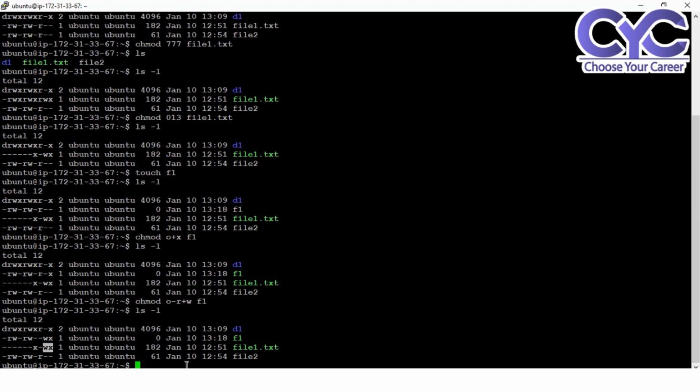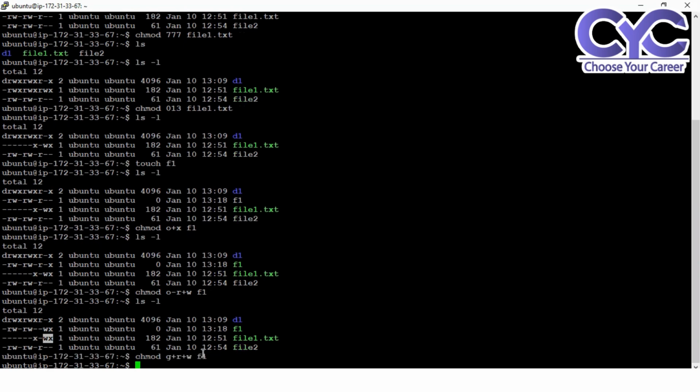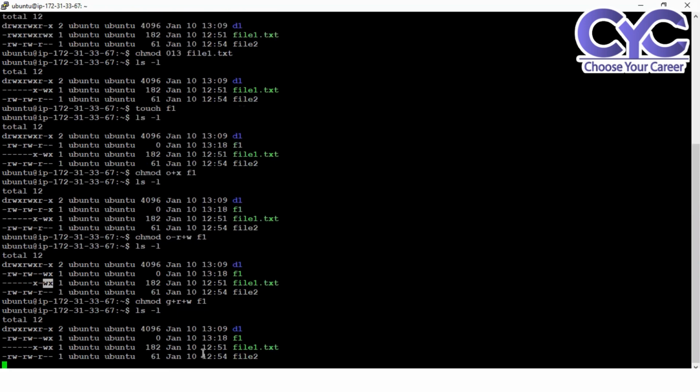Okay, so now see here, I'm going with chmod. Coming to G, G stands for group. In group we don't have any file permission, only execute permission is there. Okay, now I can go with G plus R plus W for file 1. If I go with ls -l, see, have you noticed this? Read write has been added for group. For group, read permission is added, write permission is added.